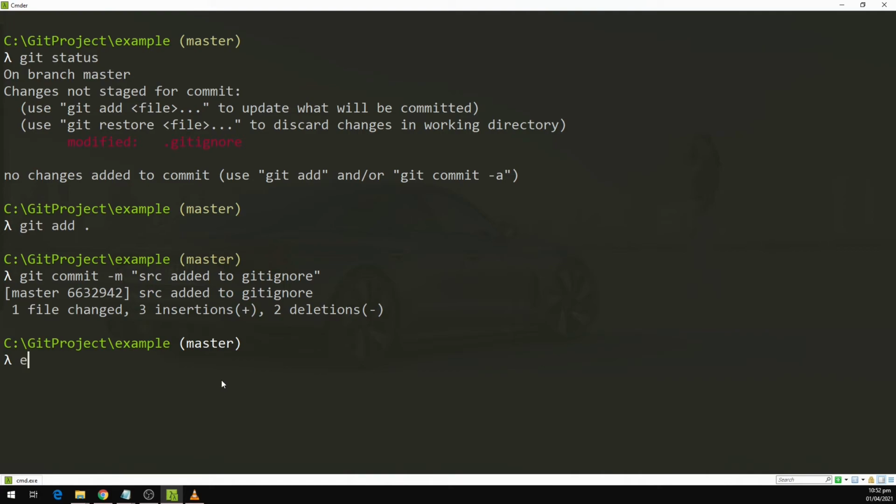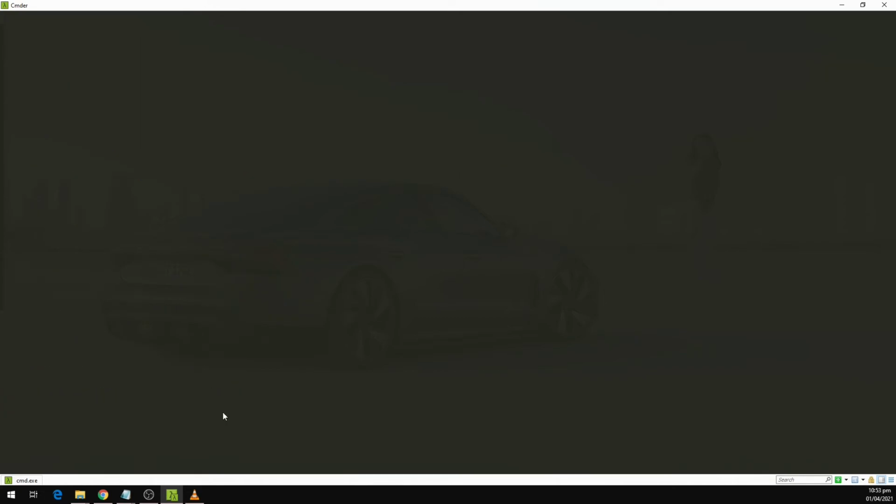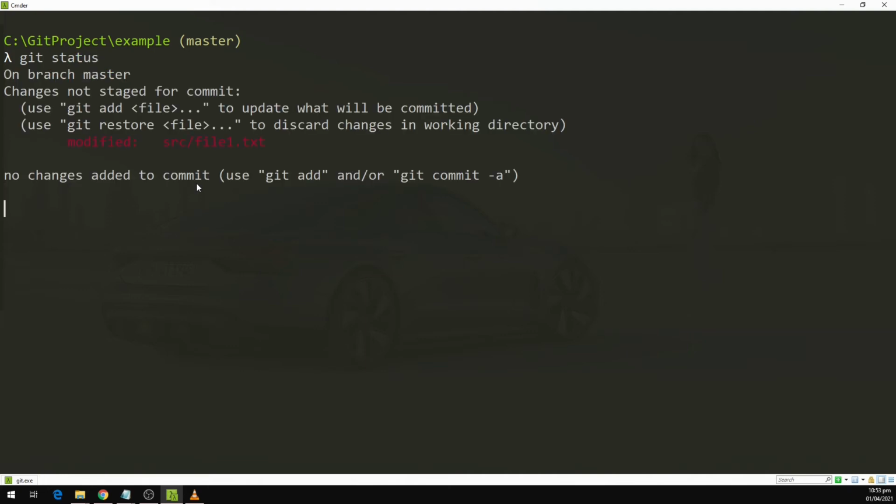So I'm gonna type echo hello world, oops, to src/file1.txt. I'm gonna press enter. Now let's run git status. Look, Git is saying that this file is modified, which proves that Git is not ignoring this.